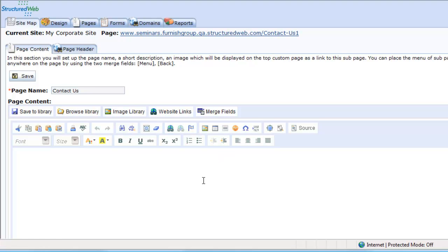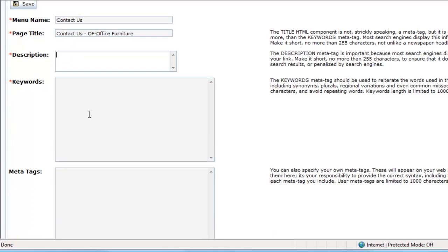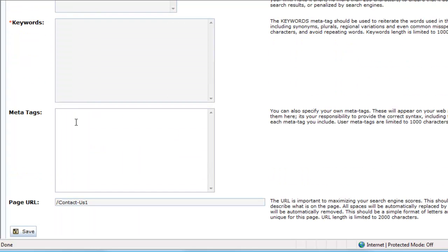Now you should be familiar with the editor. It works exactly the same. So you'll build your page content using the editor below. One of the newer functions that we have is the actual page header tab. So if you select page header, you can actually customize the page title. You can customize the page description. You can give the page specific keywords. You can give this page specific meta tags, and you can actually customize the URL extension. So I can say this is /contact if I'd like.